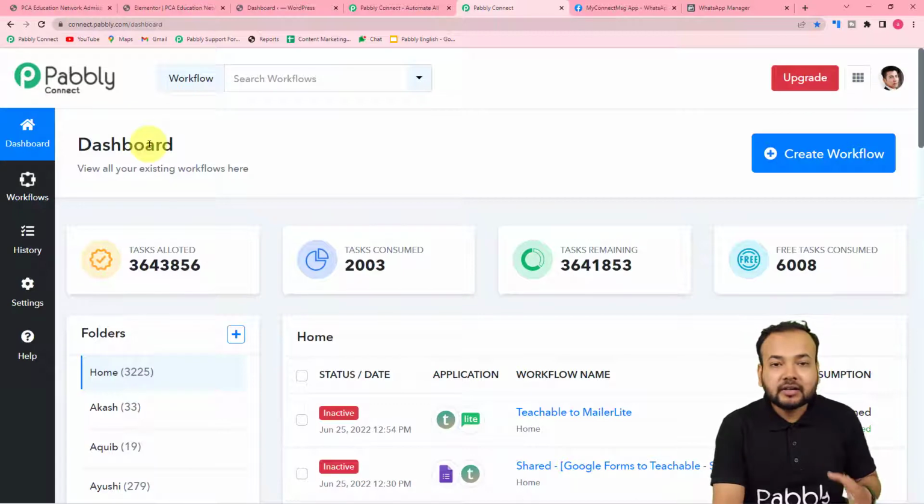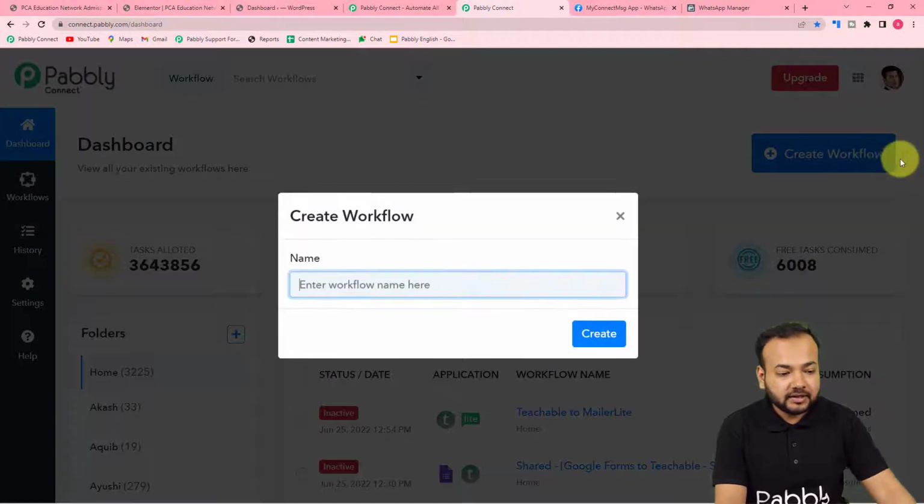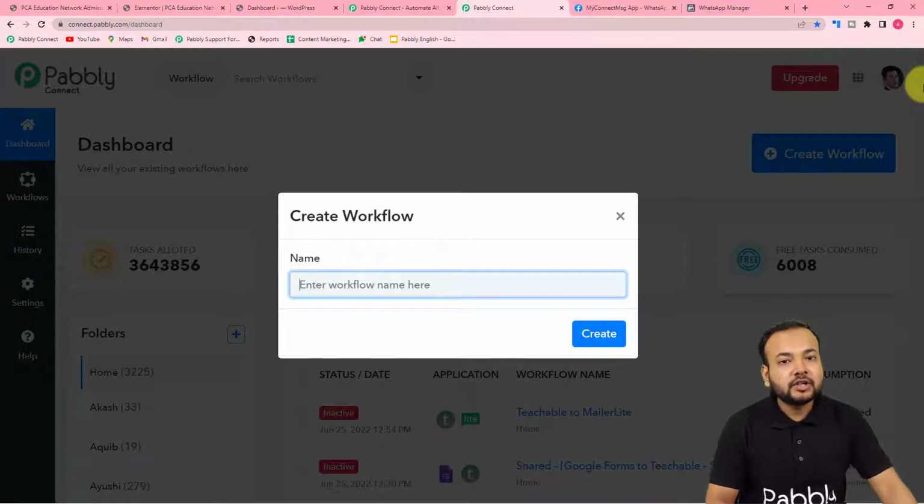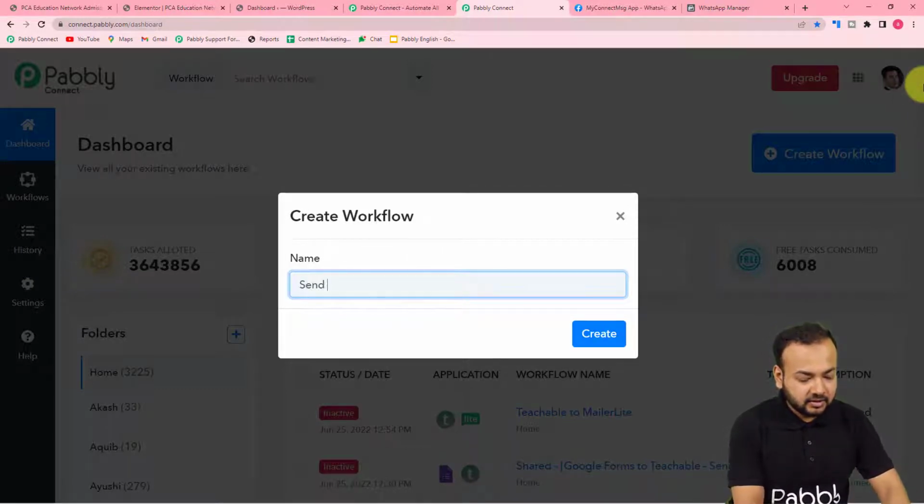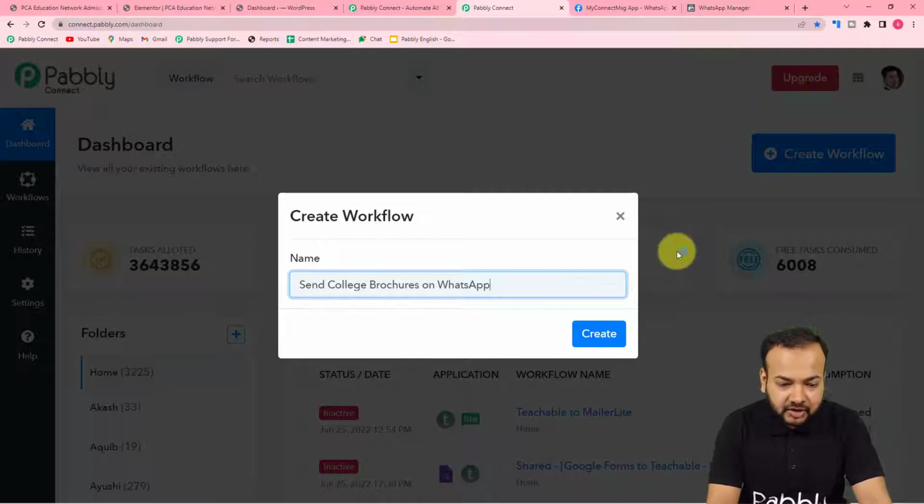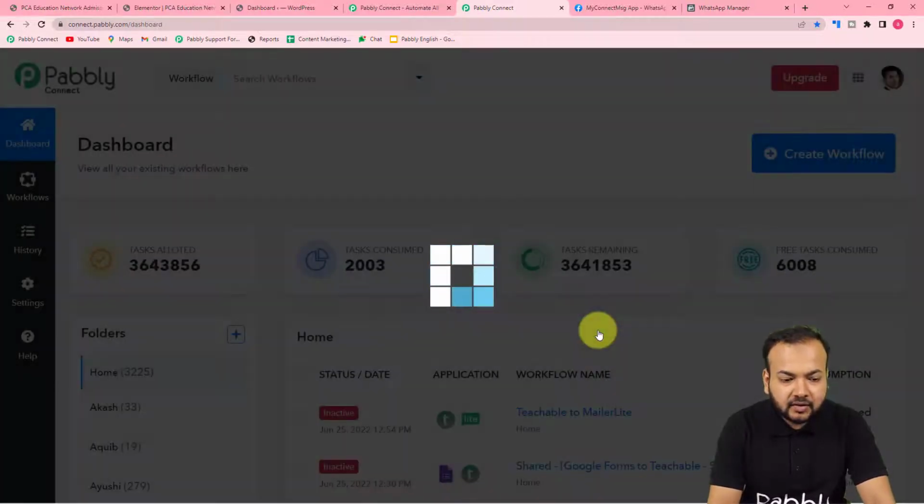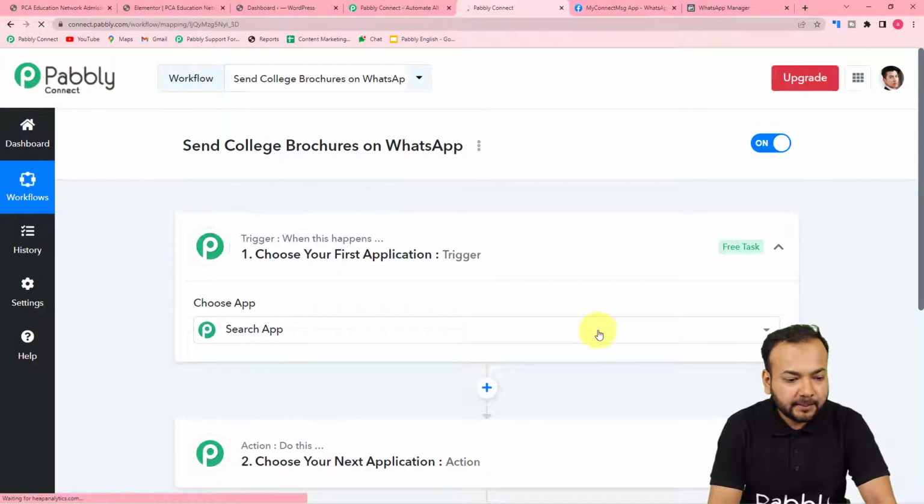And guys, here you can create a workflow. For that, you just have to click on this create workflow button, and here you can give a suitable or relevant name to your workflow. So I'm giving the name here as send college brochures on WhatsApp, right? So after giving the name like this, you just have to click on this create button and you can see your workflow page is loading up here.